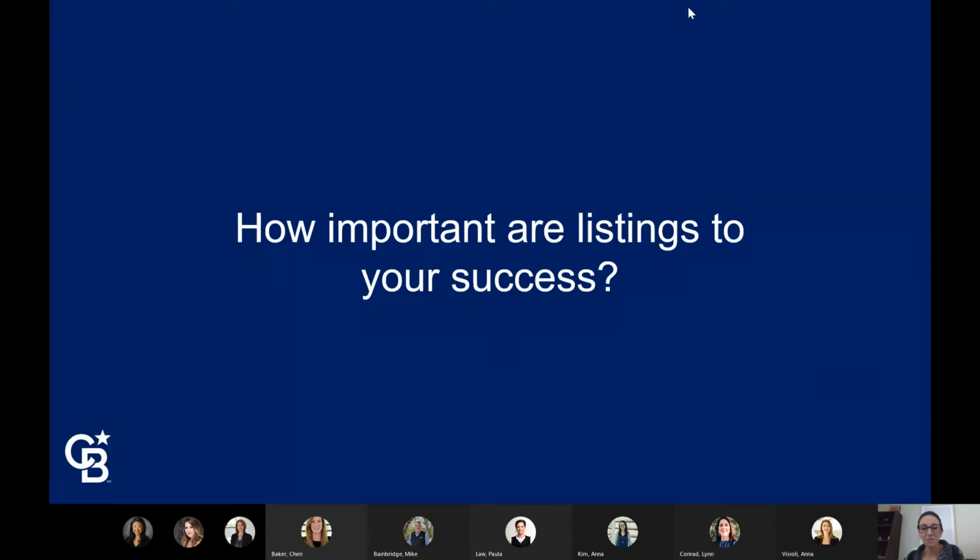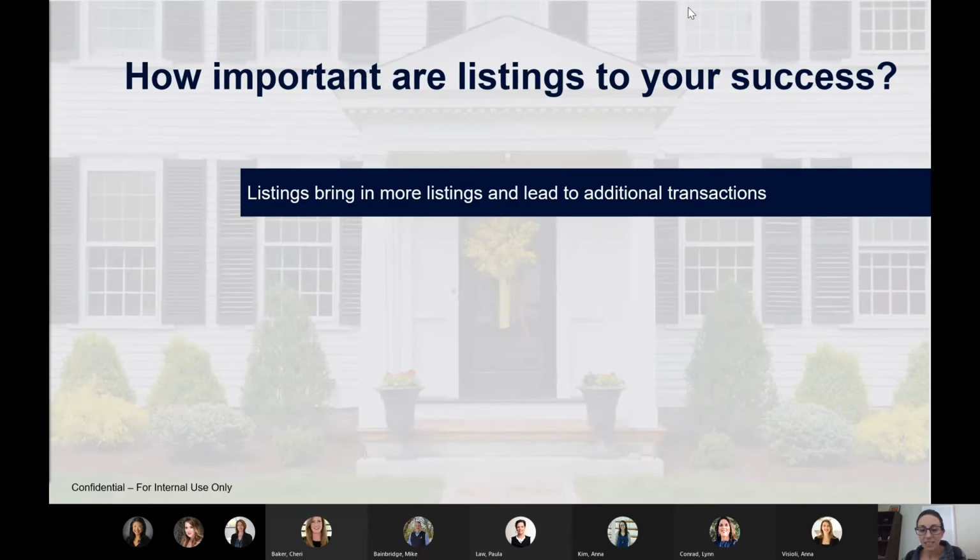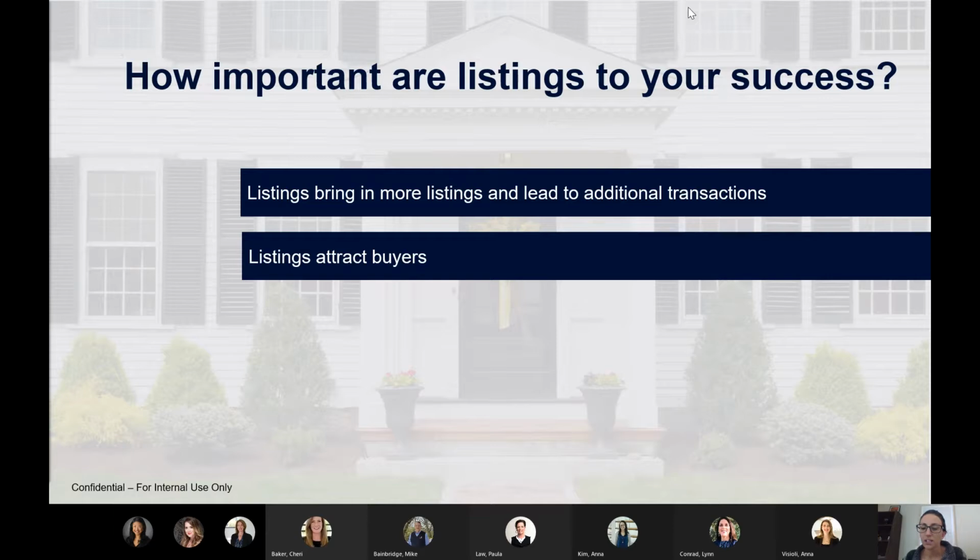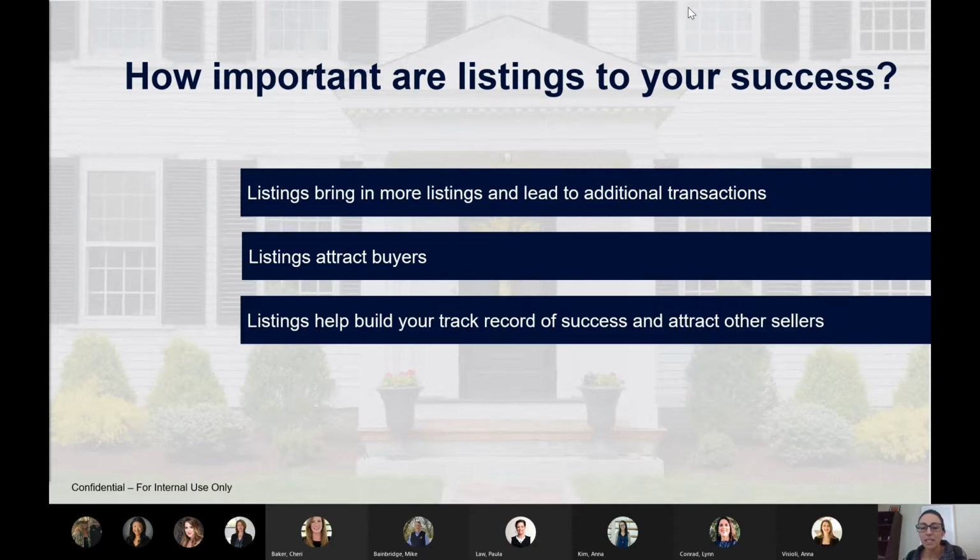Of course, the question comes to mind, how important are listings to your success? Listings bring in more listings. They lead to additional transactions. You can help the seller buy their next home, and happy sellers are a great source of referrals and repeat business. Listings attract buyers. Everything from your for sale sign to open houses to social media helps advertise you as an agent, helps you meet new buyers who may become your next customer. And listings attract sellers. Your track record of success in listings will lead to more listings, and sellers are drawn to agents who can produce results.